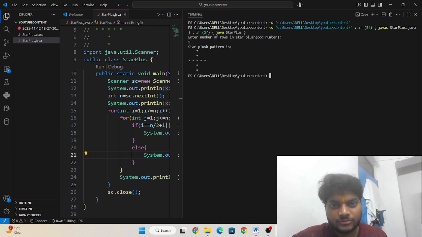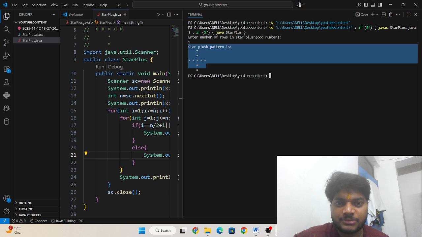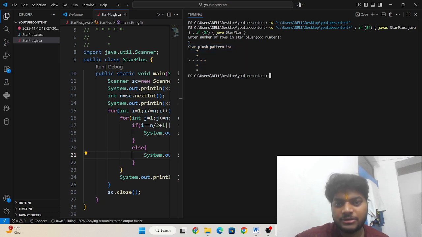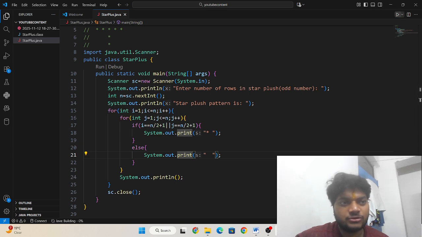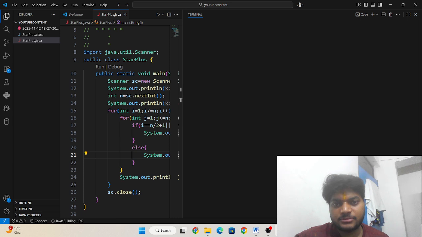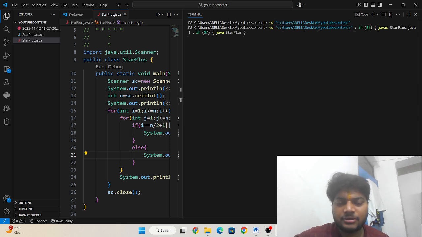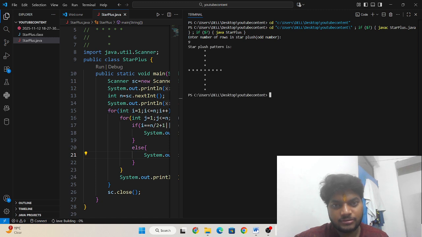Okay, now I'm going to give 5 again. You can see the star plus pattern is coming smoothly. Now I'm going to enter another user input, so you can try these things on your system. Okay, now I'm entering 9. You can see the star plus pattern is coming smoothly.